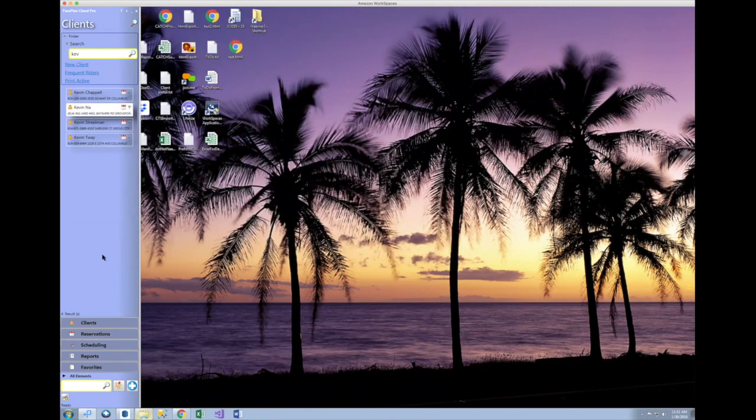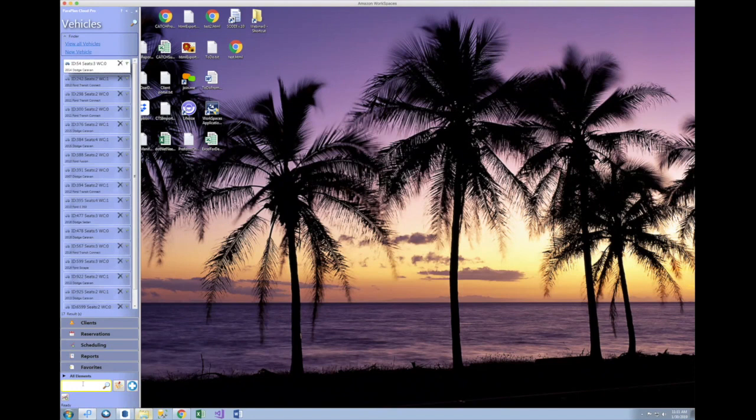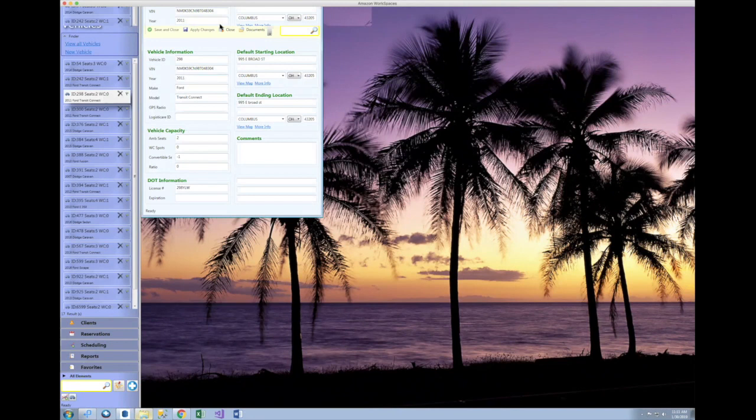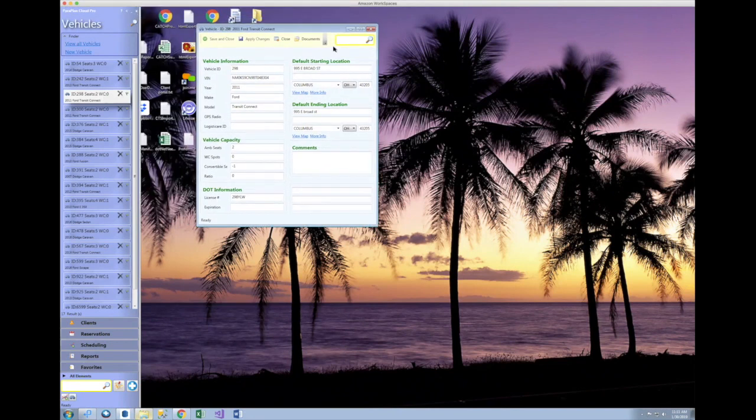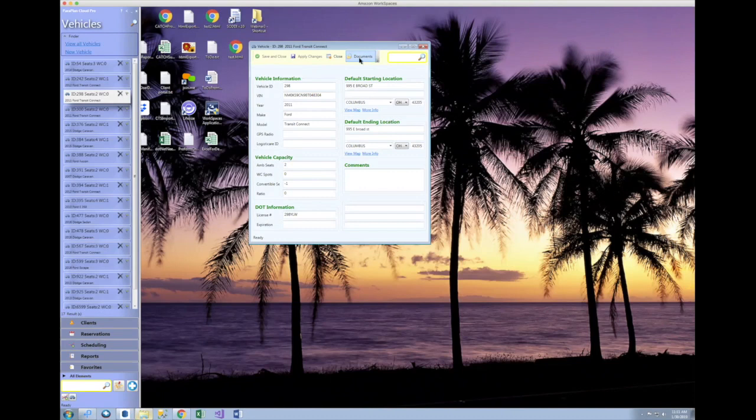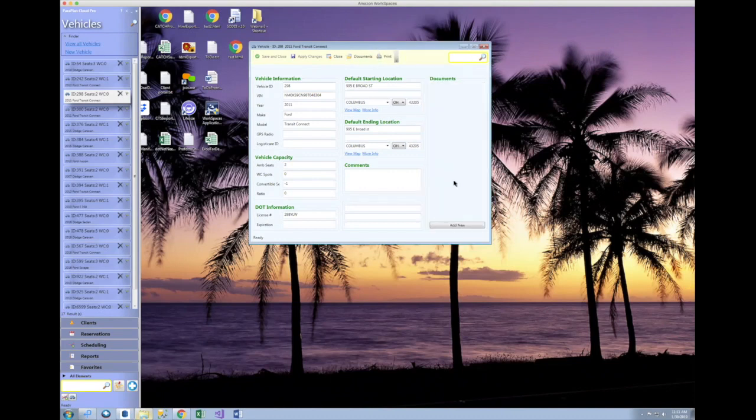Another quick tool is if you don't want to go to all elements and scroll and you want vehicles, you can just type in vehicles in the search bar at the bottom of the sidebar and hit enter. And that'll load up your vehicles. So let's go ahead and look at vehicle number 298. Kind of move it to the middle. Let's attach a couple of documents here.